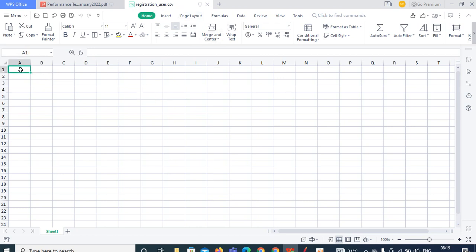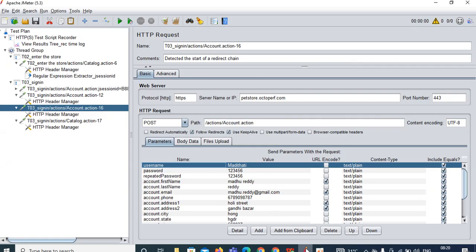Now you need to load the data in the CSV file. How can you load the data? You go to your JMeter. What is required? You need to load the username, the password, the repeat password, first name, last name. These many inputs you need to load.